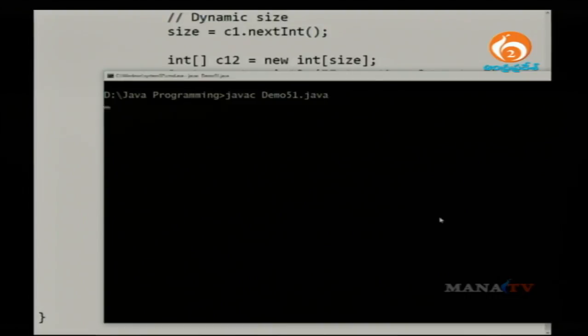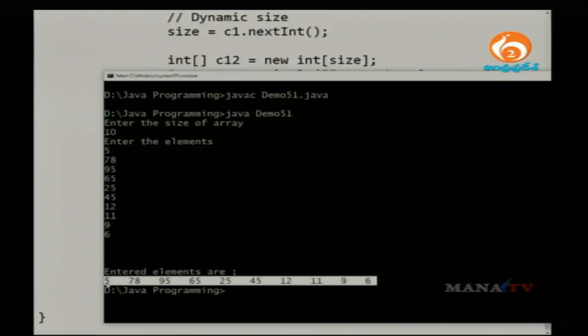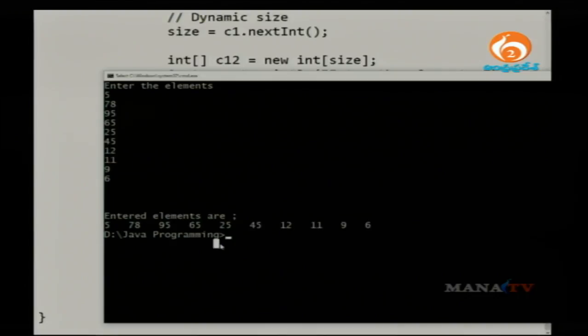Compile this program, no errors right now, just execute it. It is asking for the size, let us say I give a size of 10, so that it needs 10 different elements: 78, 95, 65, 25, 45, 12, 11, 9, 6. These are the 10 different elements given to this program. As a developer, what you need to do is print the number 95, because it is the largest element among the given numbers. So how do I do it? Let us find out.